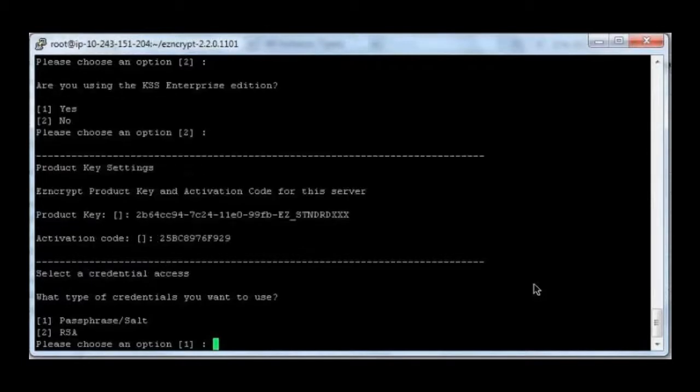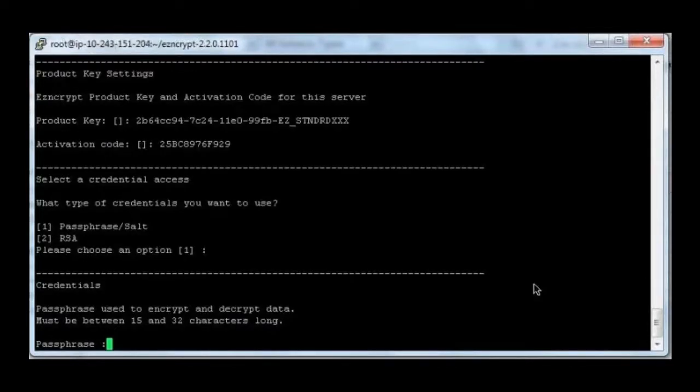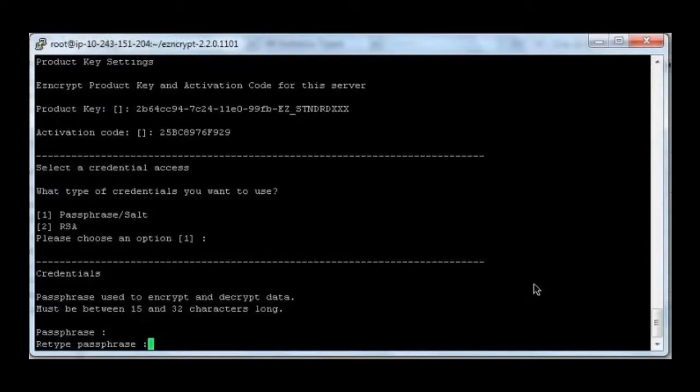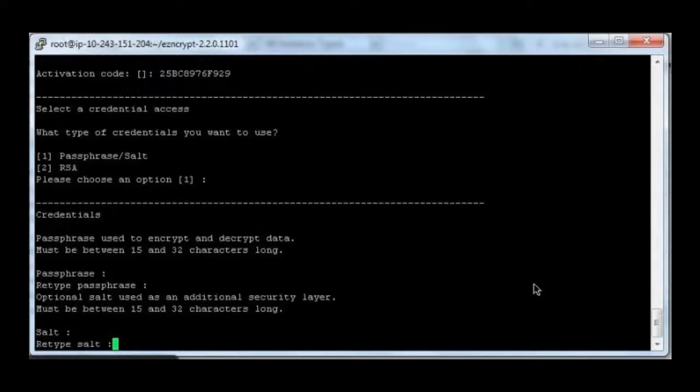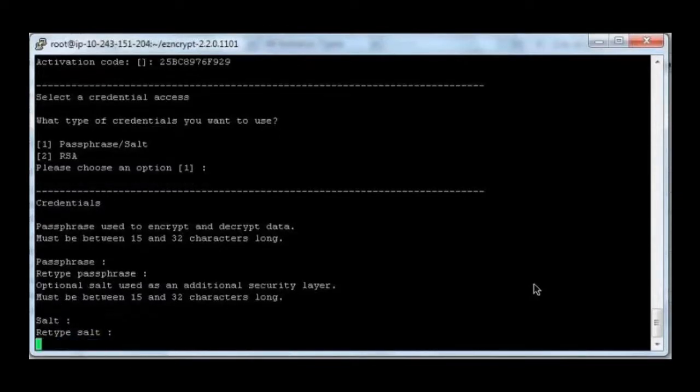When that's done, set your passphrase and optional salt. We designed this to provide very strong security by having dual authentication for when manual decryption is necessary. With one person knowing the passphrase and another knowing the salt, no single person would be able to decrypt the information protected by ezNcrypt. Please refer to the user guide for how to set up an RSA key file as your master key.